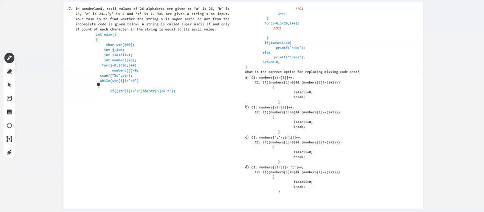Okay, so while, looks like we're going through the entire str. So if it's greater than A, so if it is an actual character between A to Z, we want to do something. And then at the very end, we want to loop through it again and do something else. So the question is, what is that thing that we do?